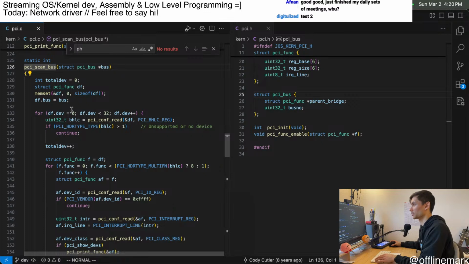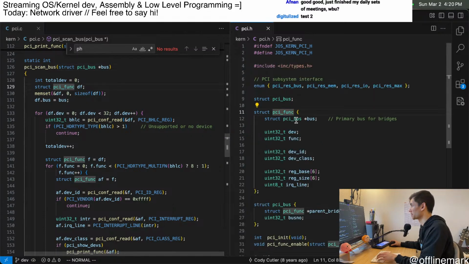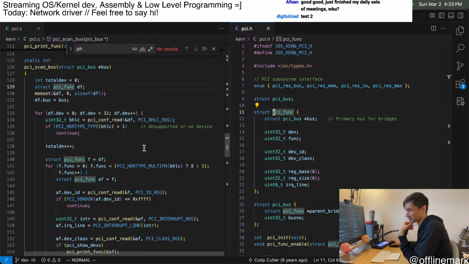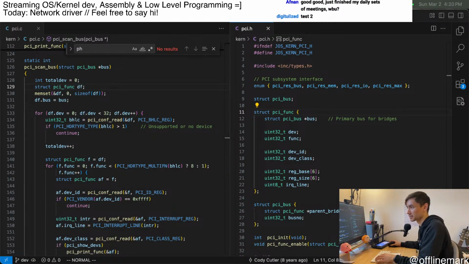Okay, so we have an iterator variable. It's this device. So what's a PCI func with a device? So we are incrementing from 0 to 32. What's up, digitalized test 2? Thank you for the test 2.